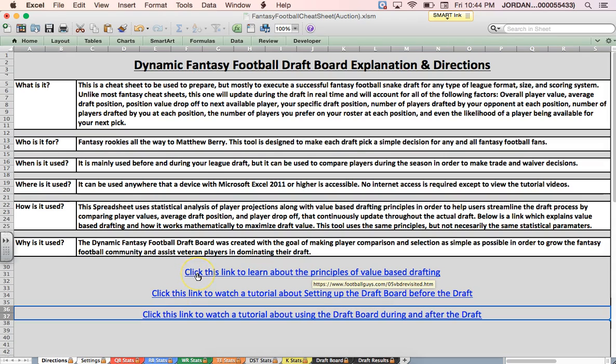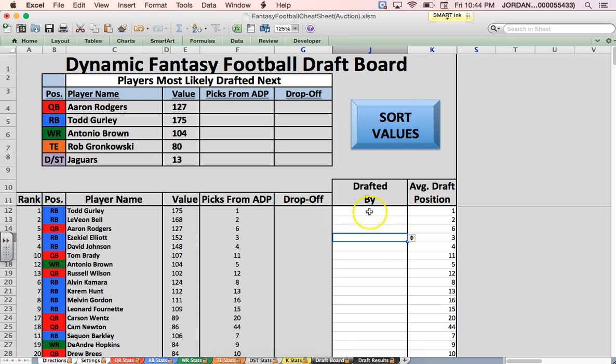Also, if you're not familiar with value-based drafting, you might want to click this link and read the article that explains how value-based drafting works. If you've already seen those, then let's go ahead and talk about how to actually use the draft board during the draft. So we've already completed all the prep work.